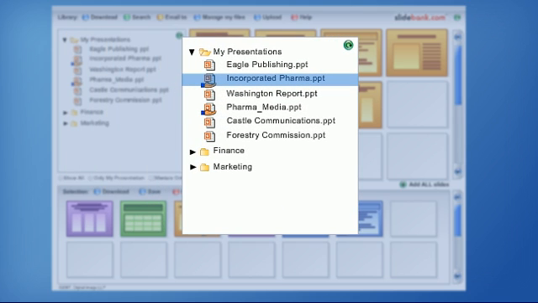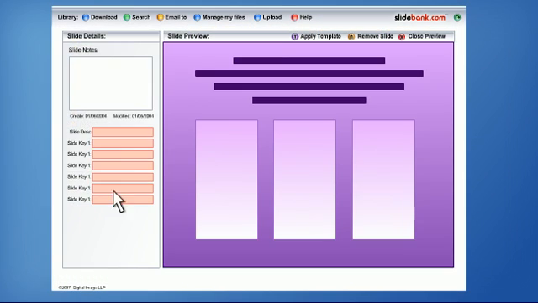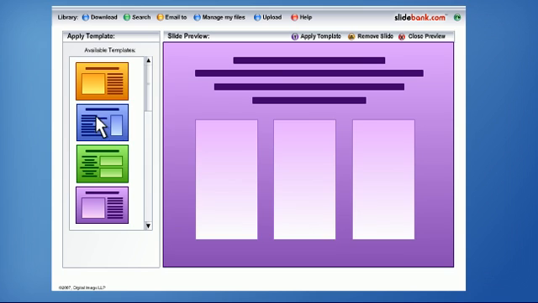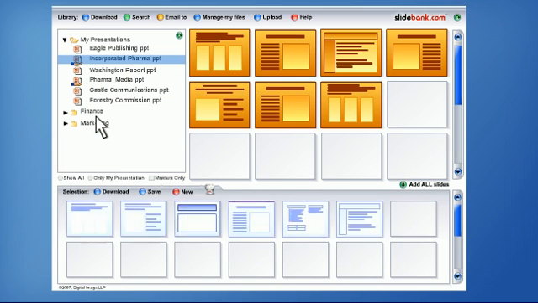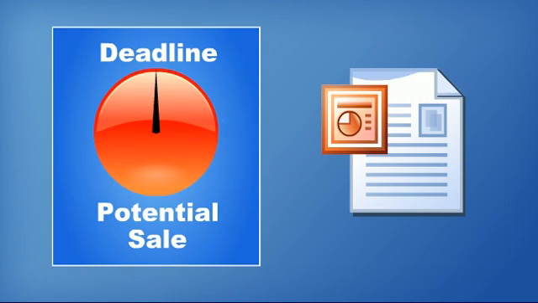Slidebank.com can store a complete electronic library of all your pre-approved slides to cover most sales situations. What's more, it's quick and easy to apply templates, so presentations appear tailored to your customer. They'll think you've taken hours, but you'll have done it in a flash.